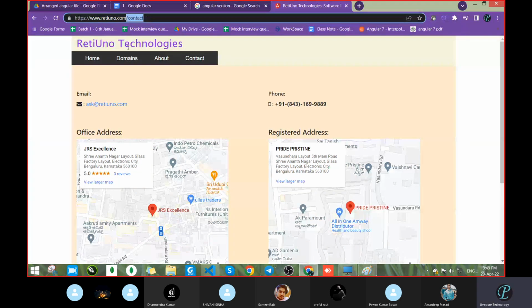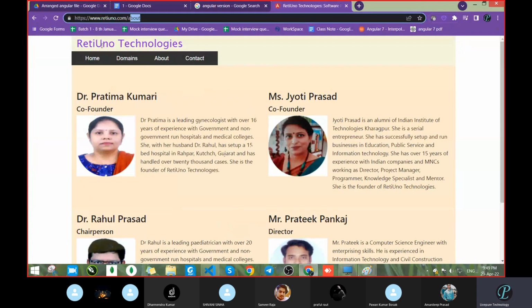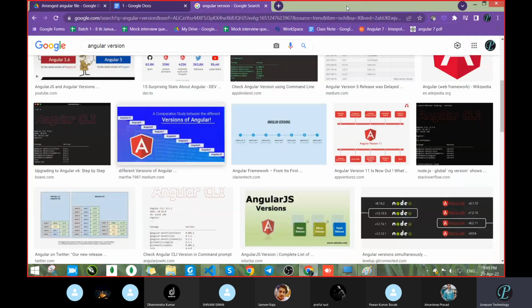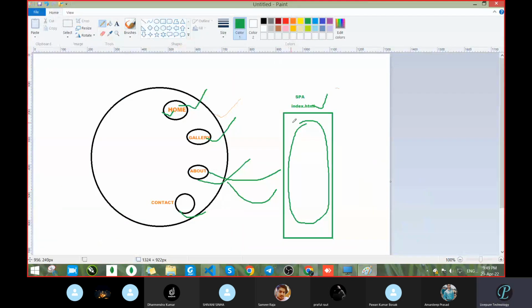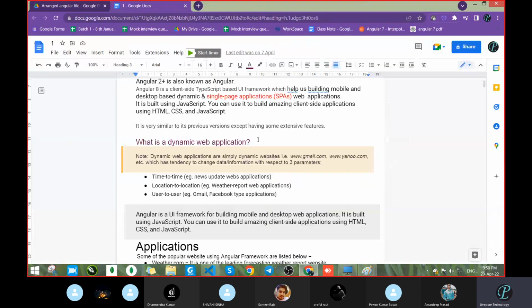Now contact is there, click on domain. Now this came domain. Now click on about, this becomes about. Click on home, this becomes home. Got it? This is how the single page application is working, how the content is getting loaded dynamically. So this we had discussed. Anyone having any issue? Tell me. Is it clear?